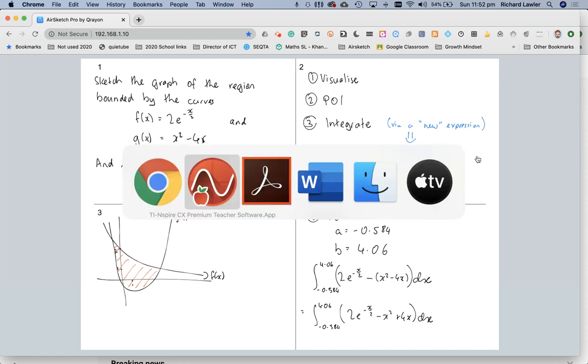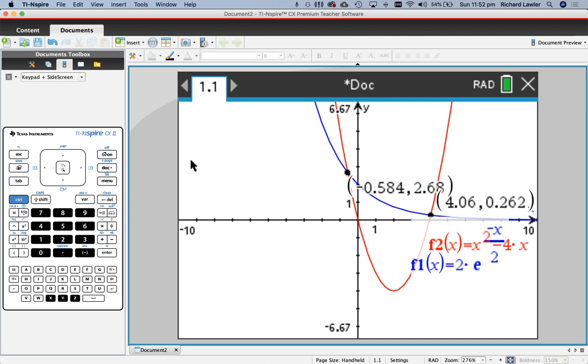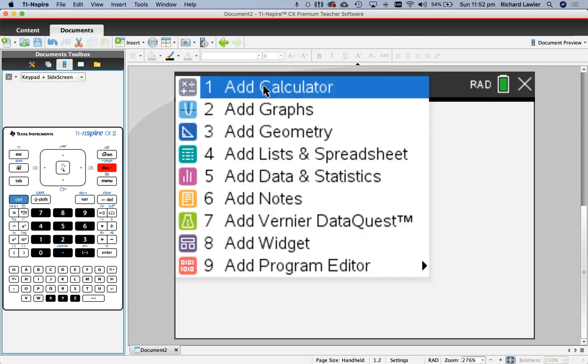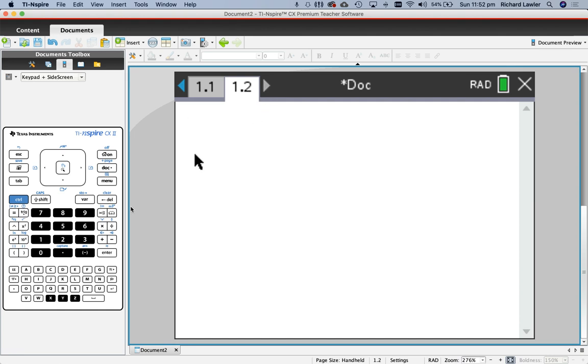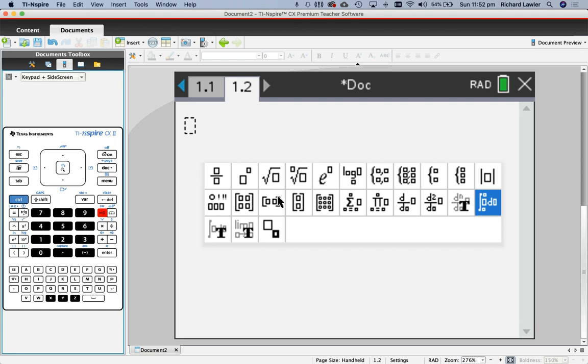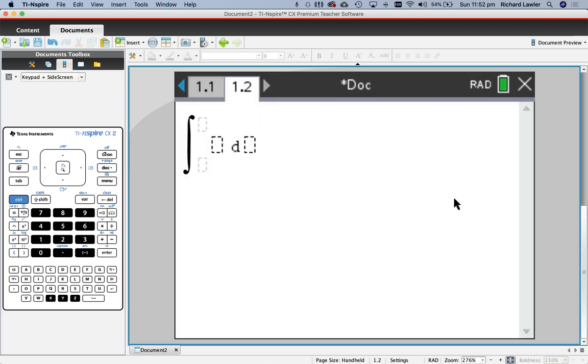Okay, so back we go. I'm just going to add a new page in, so Control Doc to add a new page, add a new calculator in, and I'm going to use my function library here to go to my definite integral. I'm going to start putting in the values. So we've got negative 0.584, and then I've got 4.06. This is all to 3 significant figures, and I hope it's accurate enough.